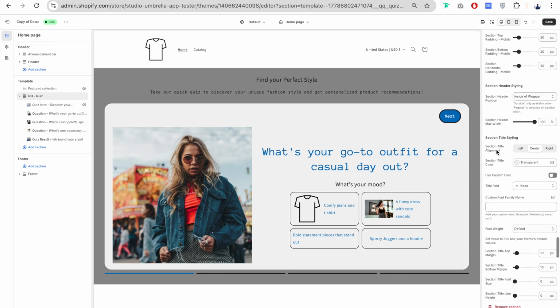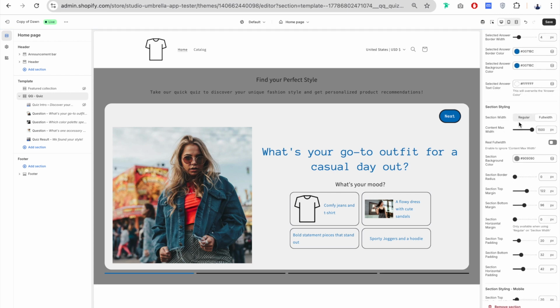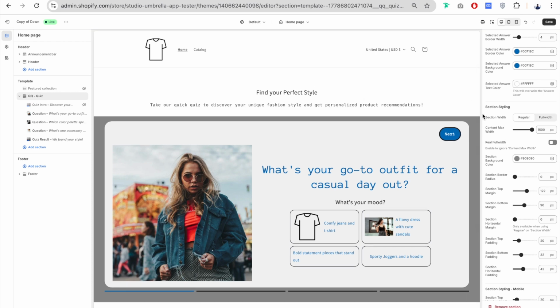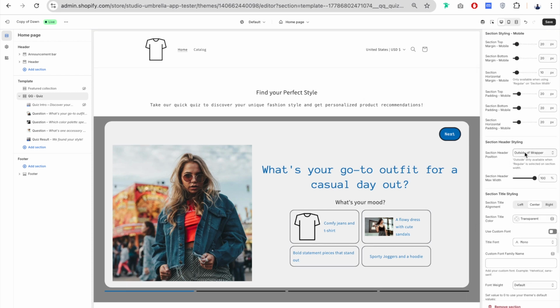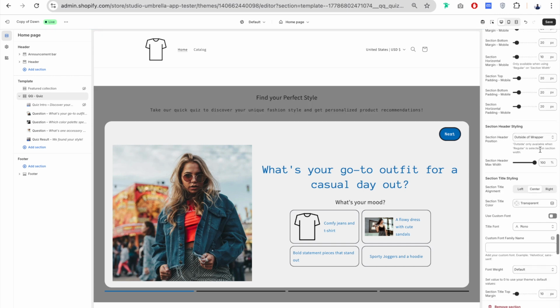Next, we have the section header styling, and the first option is the header position. So right now, by default, is inside the wrapper, but you can also select it to be outside the wrapper. But outside the wrapper is only available when using regular on section width. So you see that it's outside the color background. Okay, so you have that option to put it outside or inside. Okay, but for now, we can ignore it because I'm using full width and I can just keep it inside.